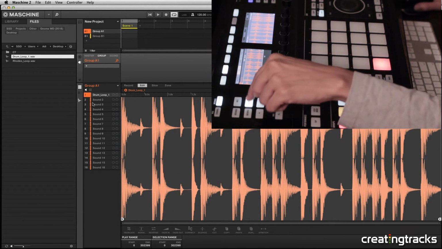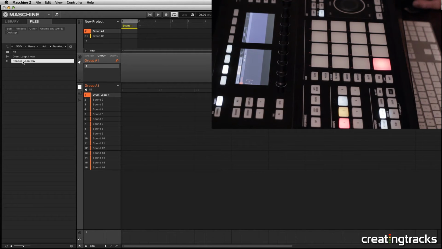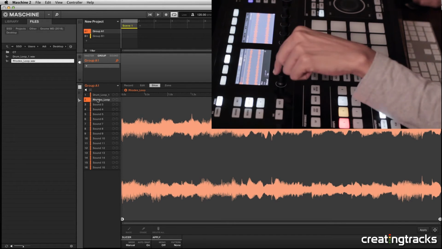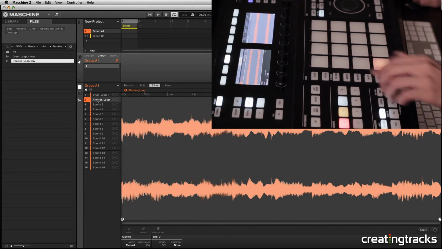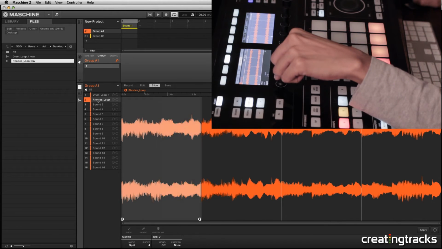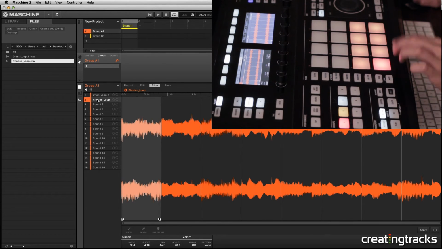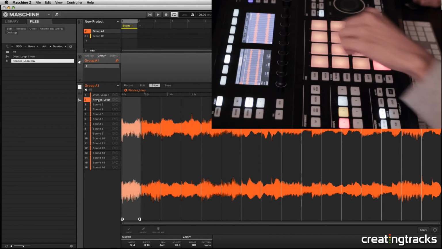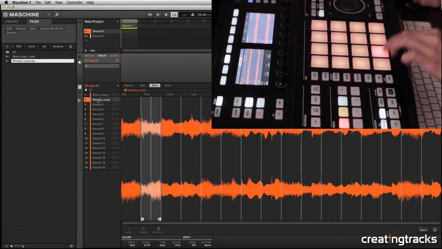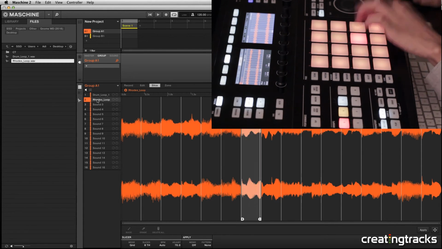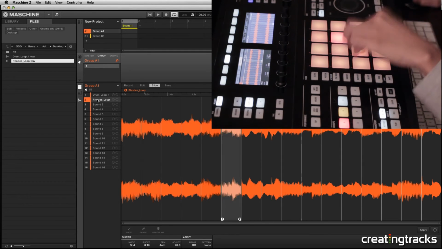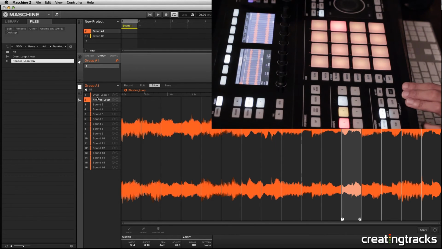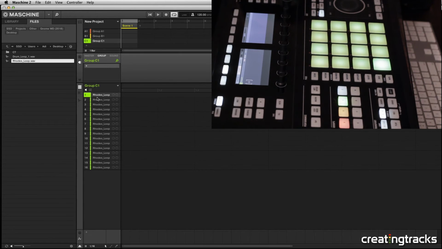Now I also have another loop which sounds like this. I can drag that loop over here, go into my sampling mode, and go to slice. And we can go to grid this time, maybe pick fourth. I can even do eighth. And then if I'm satisfied with this, I can hit apply, pick a new group, hit OK.